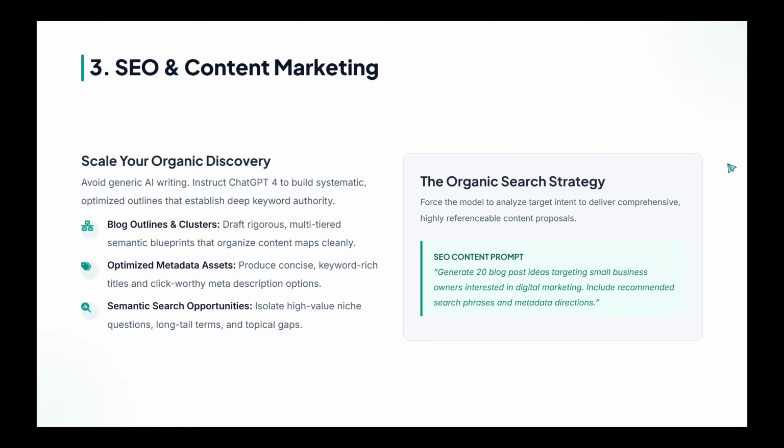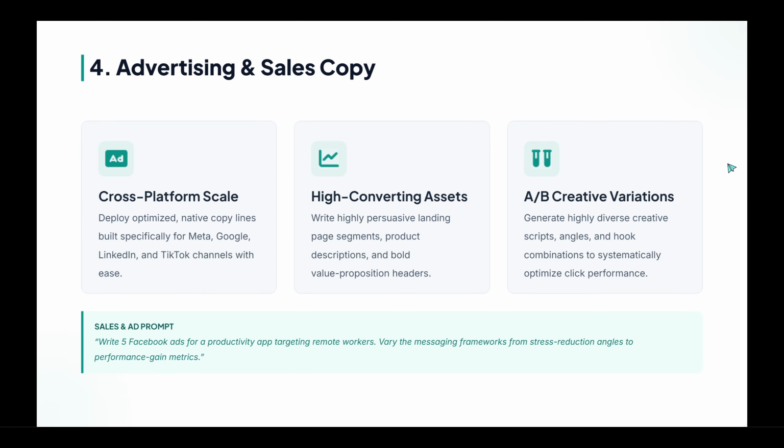Finally, advertising and sales copy. ChatGPT can write copy for Facebook, Google, and TikTok, plus product descriptions and landing page sections. Use a prompt like, write 5 Facebook ads for a productivity app targeting remote workers. Ask for multiple variations with different hooks, benefits, and calls to action so you have options for A/B testing.